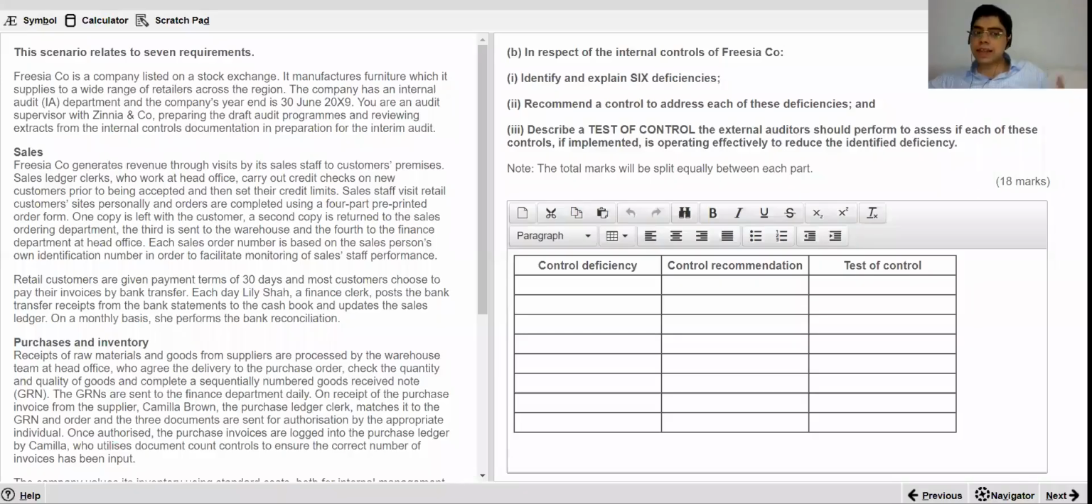So these are narrative notes. The controls have been documented in the form of narrative notes. You could also convert them into a flow chart. You could convert them into questionnaires, ICQs, ICEQs, whatever method you choose to use. Now, when I would be reading the scenario, I would be looking at any deficiencies. And as soon as I find any relevant deficiency, I'm going to park it over here in my answer script.